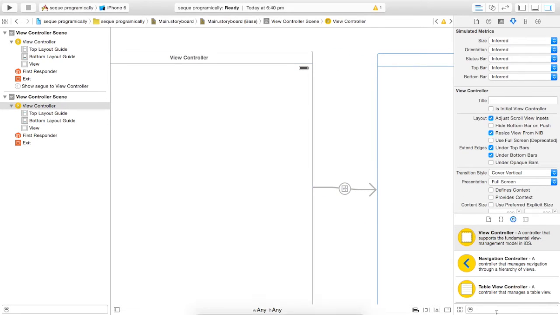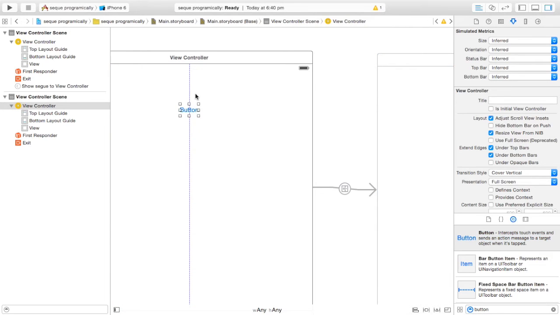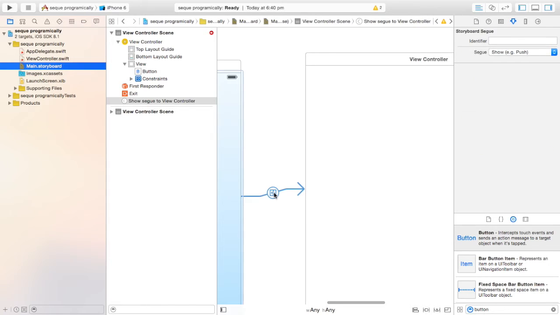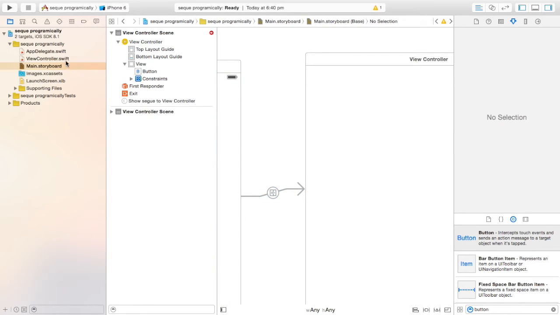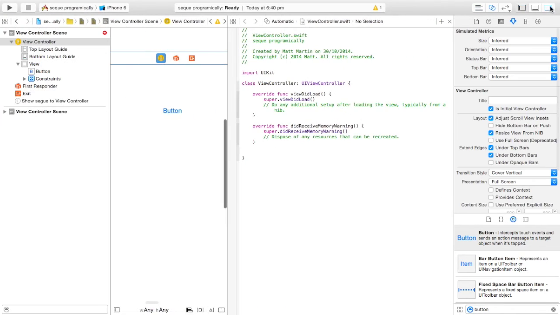Final thing we want to do in the storyboard is add a button that, for this example, we're going to use to trigger our segue. Now you want to add an identifier to your segue. Click on the segue, go up to identifier, and we're going to call this segue, because I'm really creative.